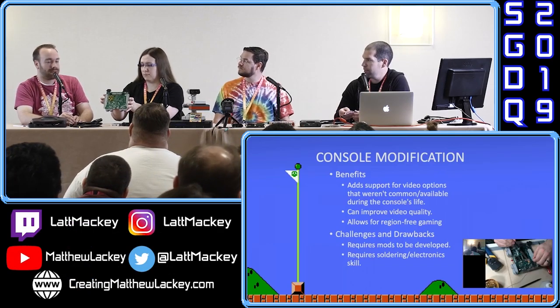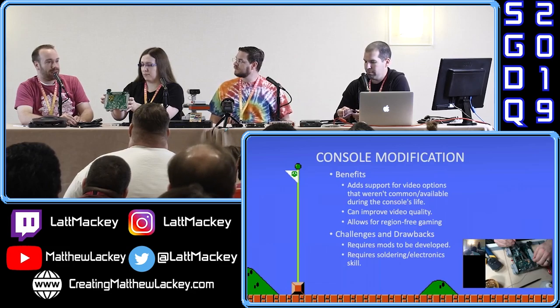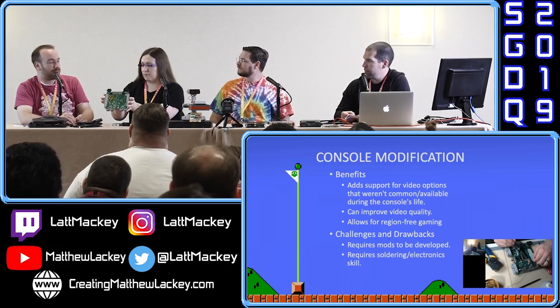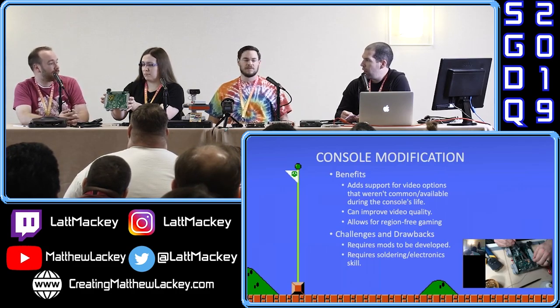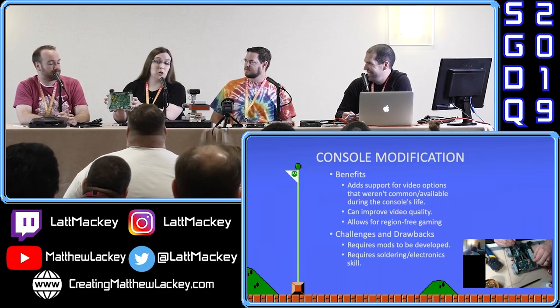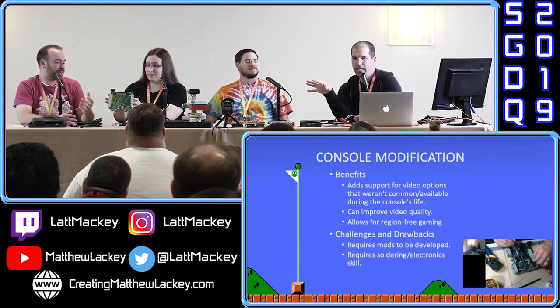There are a lot more wires, and the solder pads are a lot smaller. That's something I would definitely tell you: find someone that's a professional, unless you're really experienced with it. Surface mounted soldering is not fun. A modification like this is twofold.